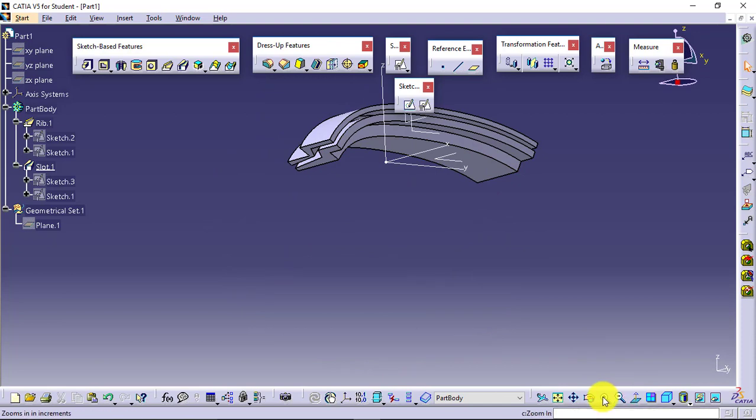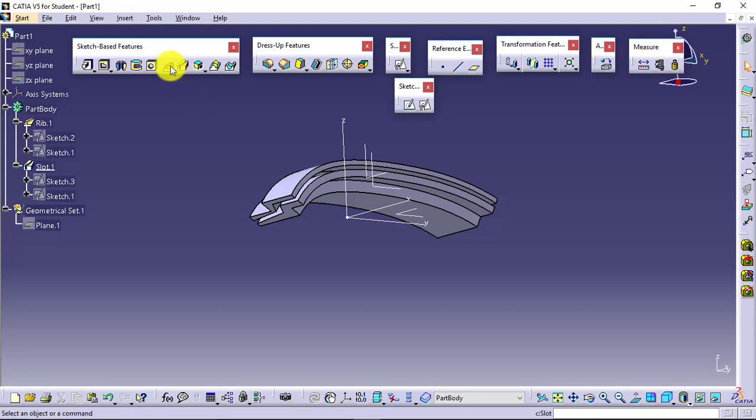I can even define a different path if required. So this is what your rib and slot features are. Rib will work for adding the material, slot will work for removing the material. Now the difference: so far, for whatever features we have seen in the sketch based features, we need one sketch to apply those features. In this particular case, we need at least two sketches. One sketch was for the profile and another sketch was for the path or center curve. Remember this.